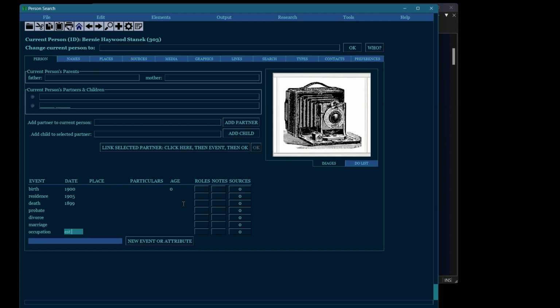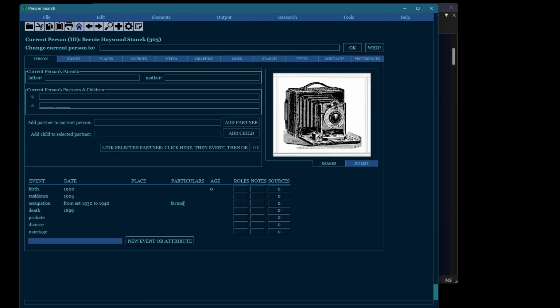Estimate he had an occupation from 1930 to 1940. And that occupation might be farmer. Usually you don't have to do this, but on some things you have to resort the table by redrawing it. Control F5. All right, now everything in here is sorted by date, except for birth and death, which come in fixed locations, whether there's a date on them or not.